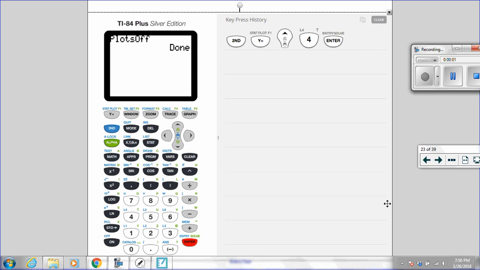Hello everyone, thank you for checking out A1 Math, and today we're talking about finding our outliers using a graphing calculator.